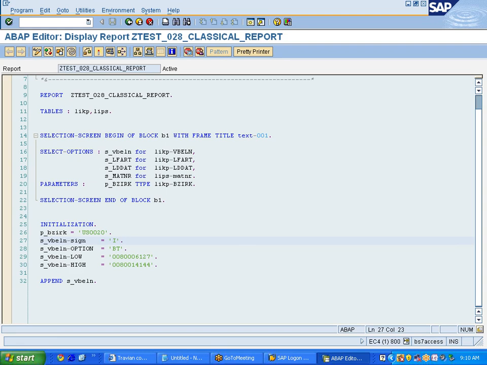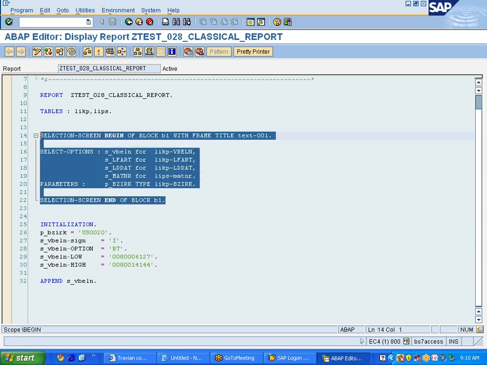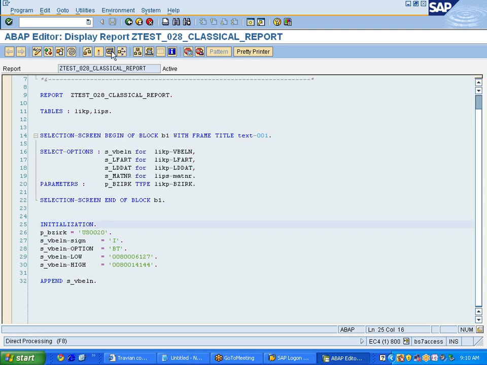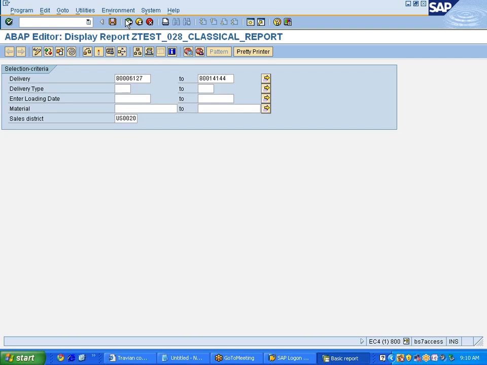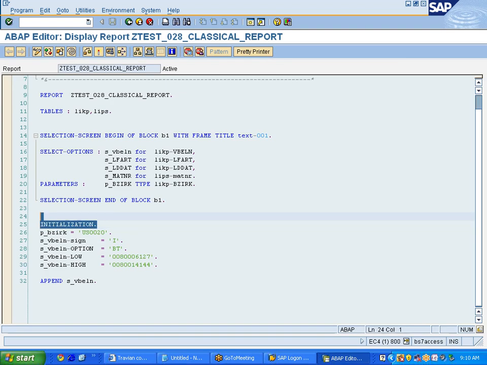So yeah, in the previous class we were discussing the classical reports, correct? In the classical reports we have already seen how to give a selection screen, how to give the text instead of the names here, and how to give a background frame, the blue color frame. And then after that we went to the initialization event.